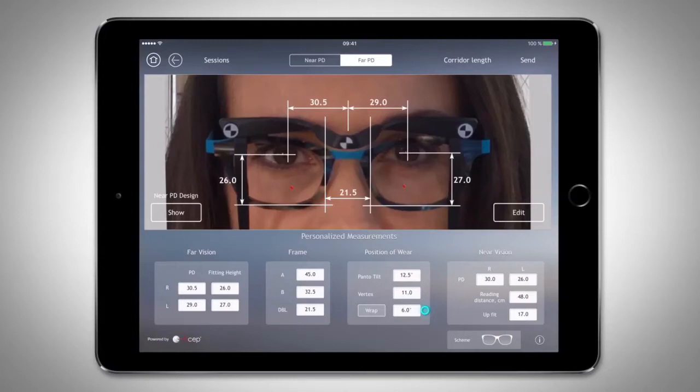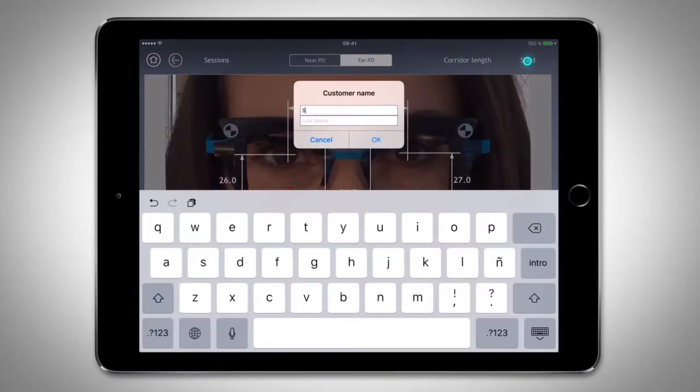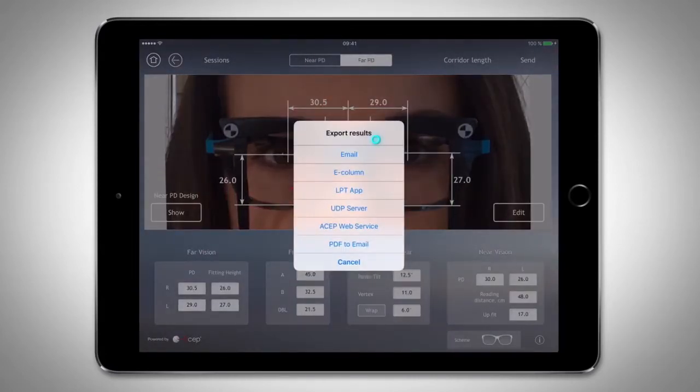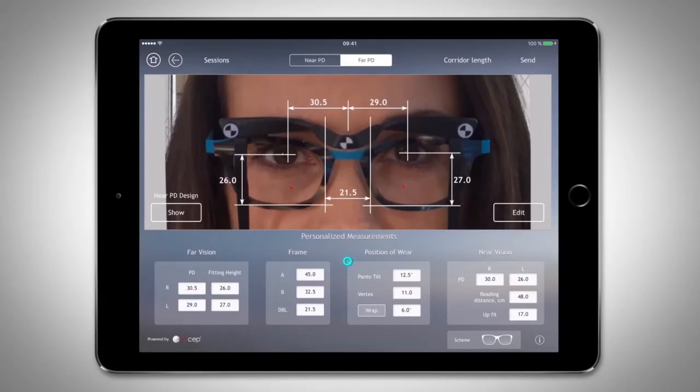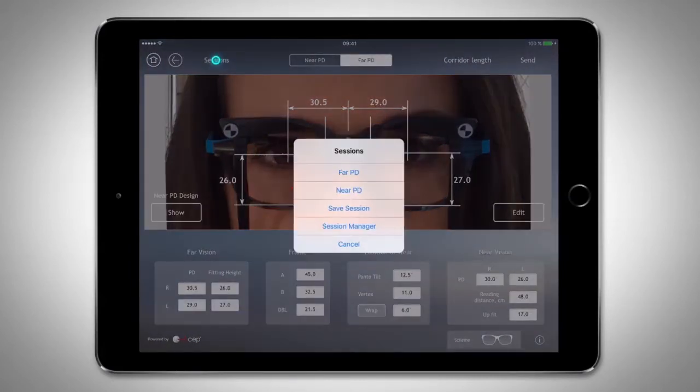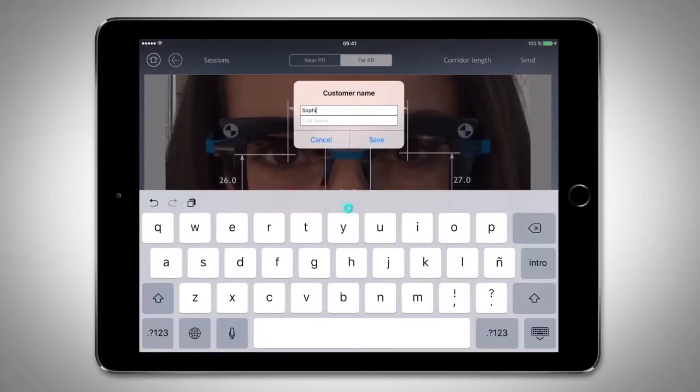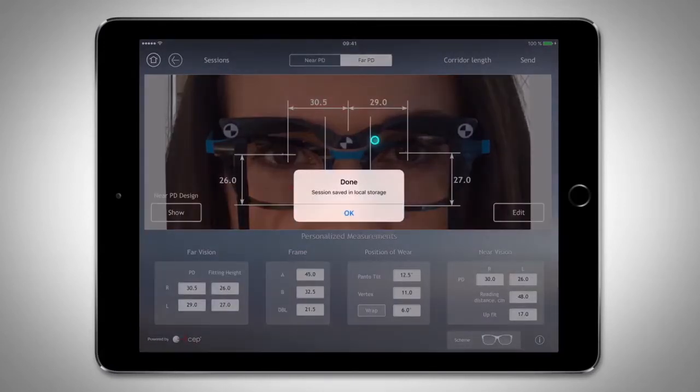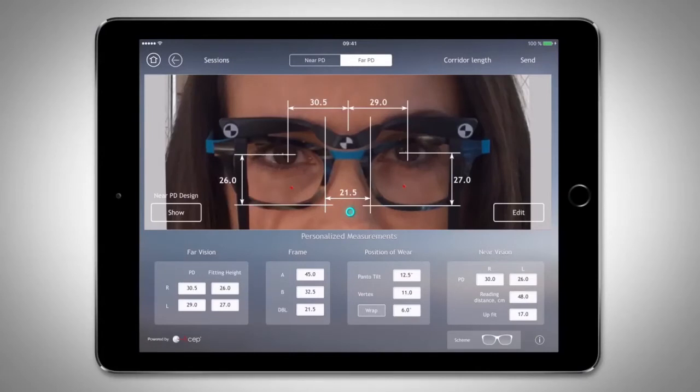You can now share the measurements. Enter the client's first and last name and then OK. You can select how you want to share these measurements from the list. To save the measurements, tap Sessions, then Save Session. Enter the client's first and last name, then Save. Tap OK. The session is saved.